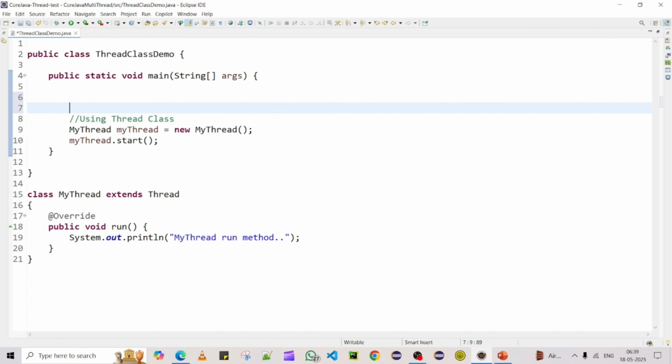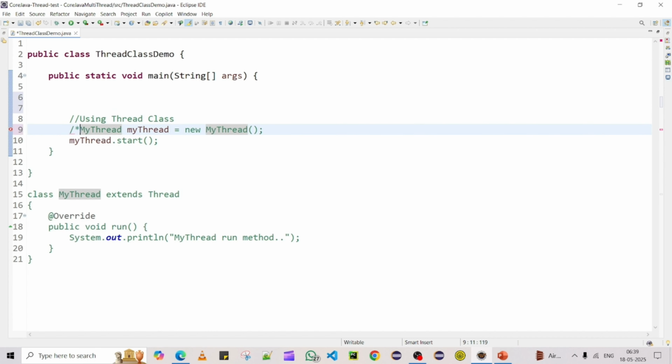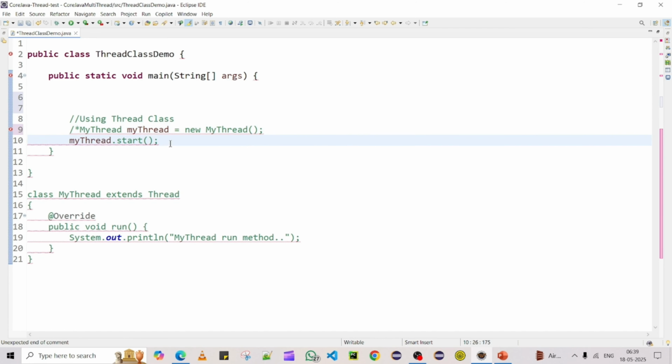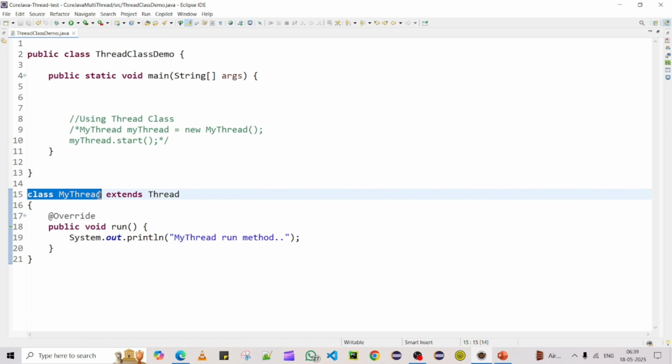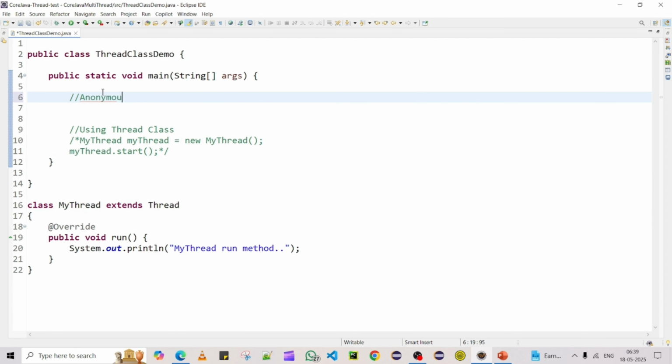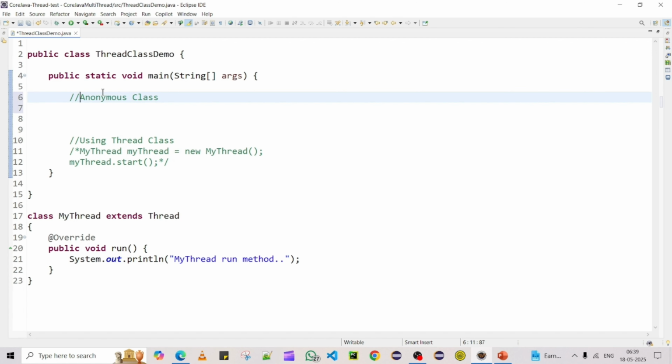There are another two ways. Let me comment out this one. We will see the different approach. The second approach is that you can use an anonymous class to create a thread. Here we were defining a specific class, right? If you don't want to create a specific class just for this thread, you can use the anonymous class approach. Anonymous class, this is the second approach.